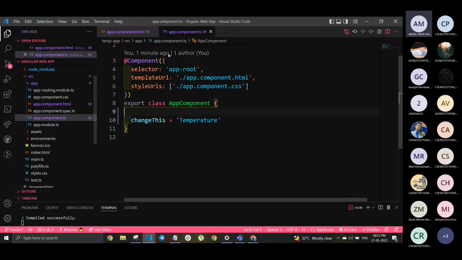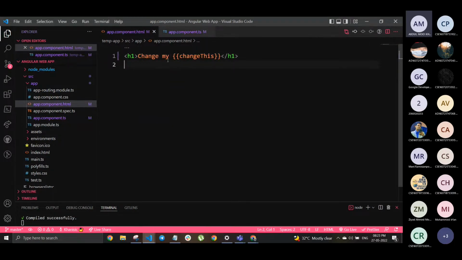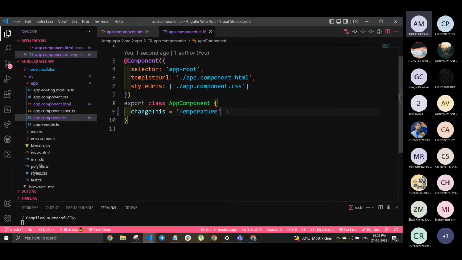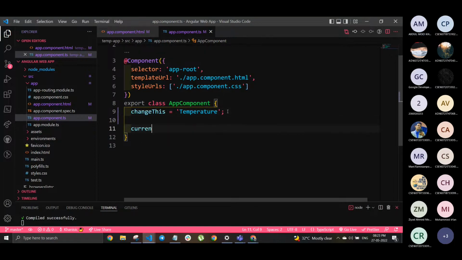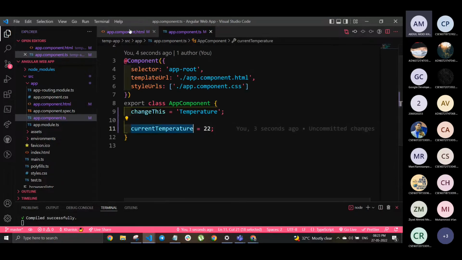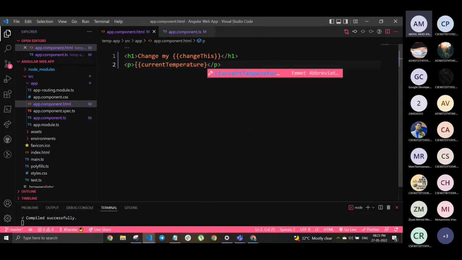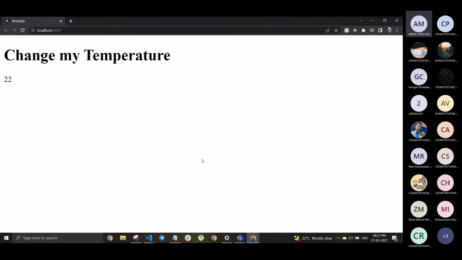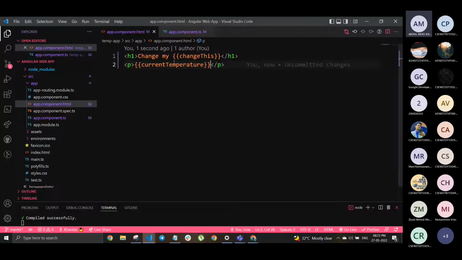Okay, let's cancel this now, and add a paragraph tag, current temperature. The temperature at my house is something like 22. So copy this, go here, and check if it has come or not. 22, great. Now it should be in Celsius, right? So we'll make this thing.